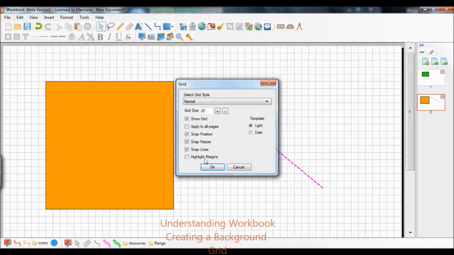The option Highlight Margins, again only available for the normal grid, will highlight set lines within the grid page, creating margins. If I tick it and then head back into my workbook page, you'll see the result.